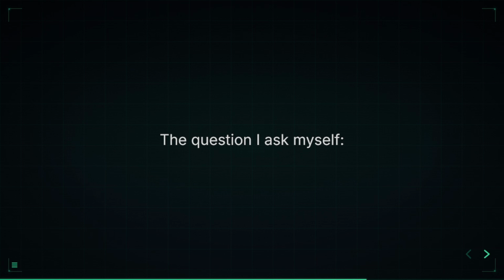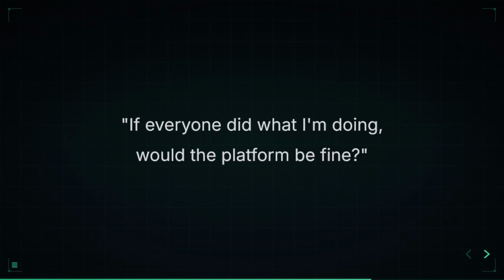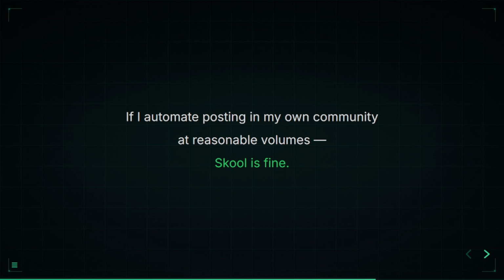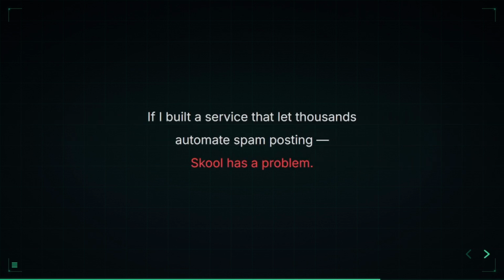So ultimately, I asked myself a question. If everyone did what I'm doing, would the platform be okay? Now, if I automate posting in my own community at reasonable volumes, Skool's fine. It's no different than me being in the community and doing a lot of manual volume. But if I built a service that let thousands automate spam posting, then Skool has a problem.